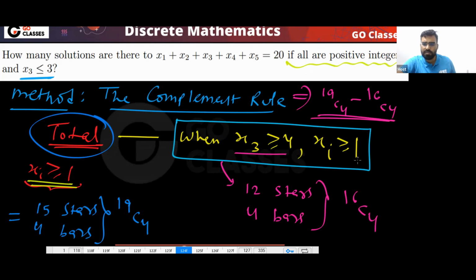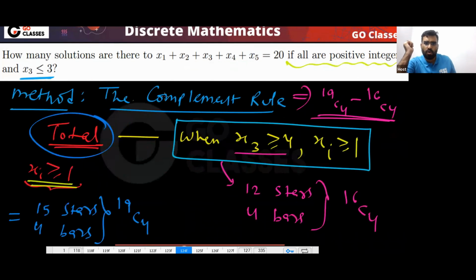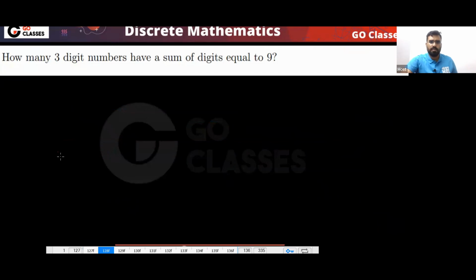Is this clear to everyone? Is this question clear? See, very simple. You can apply it by cases, which is method 1, or you can apply the complement rule. So this is your answer. This is another variation. I'm taking all the variations. Let me tell you, every variation we have taken.